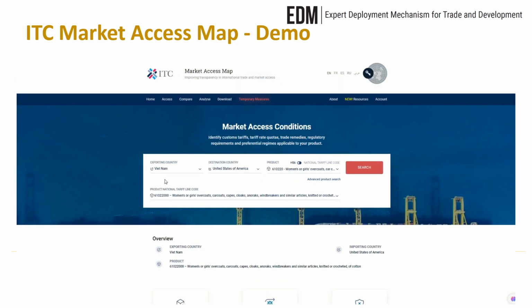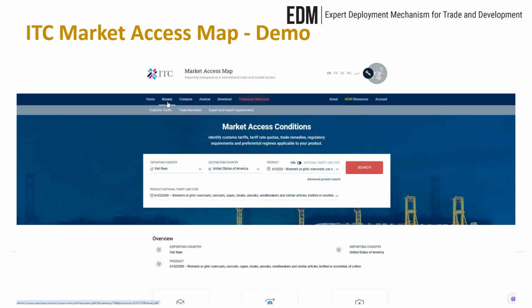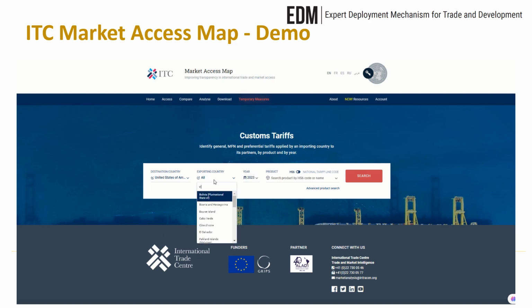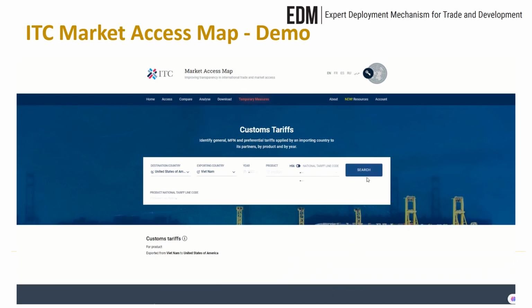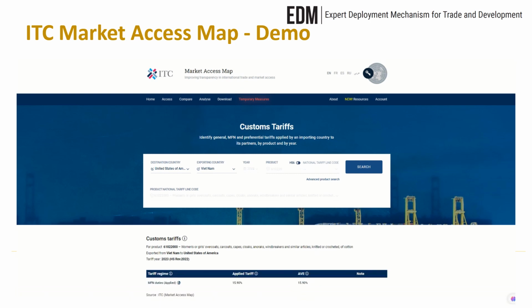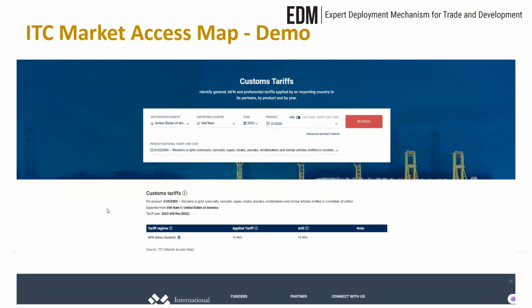Let us now look at the Access module of the tool. Through this module, you can look at customs tariffs, trade remedies, export and import requirements separately and in more detail. Let us search for tariffs applied to women's or girls' overcoats of cotton exported from Vietnam to the US. We see the MFN tariff of 15.9% again. You can also expand your search to all exporting countries.